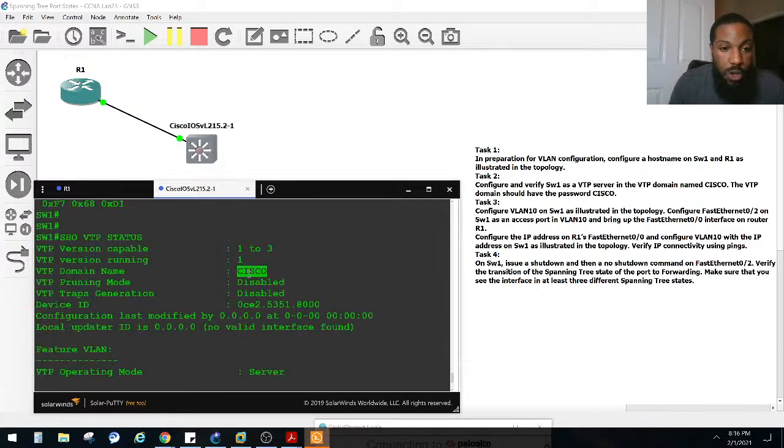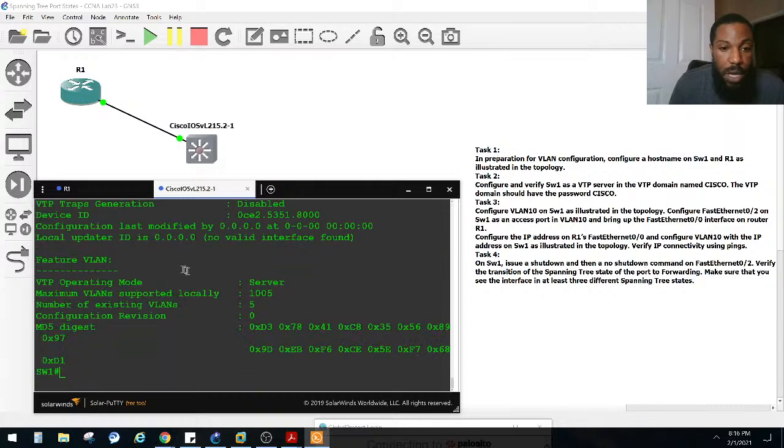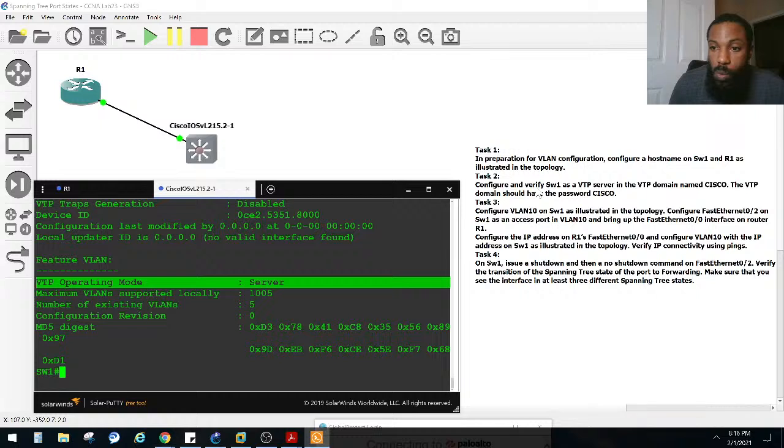As you can see, we set the domain as Cisco. It is running version 1. It is capable of running versions 1 through 3 in VTP. And we are in server mode. So that is good to go. What else do we need to do?